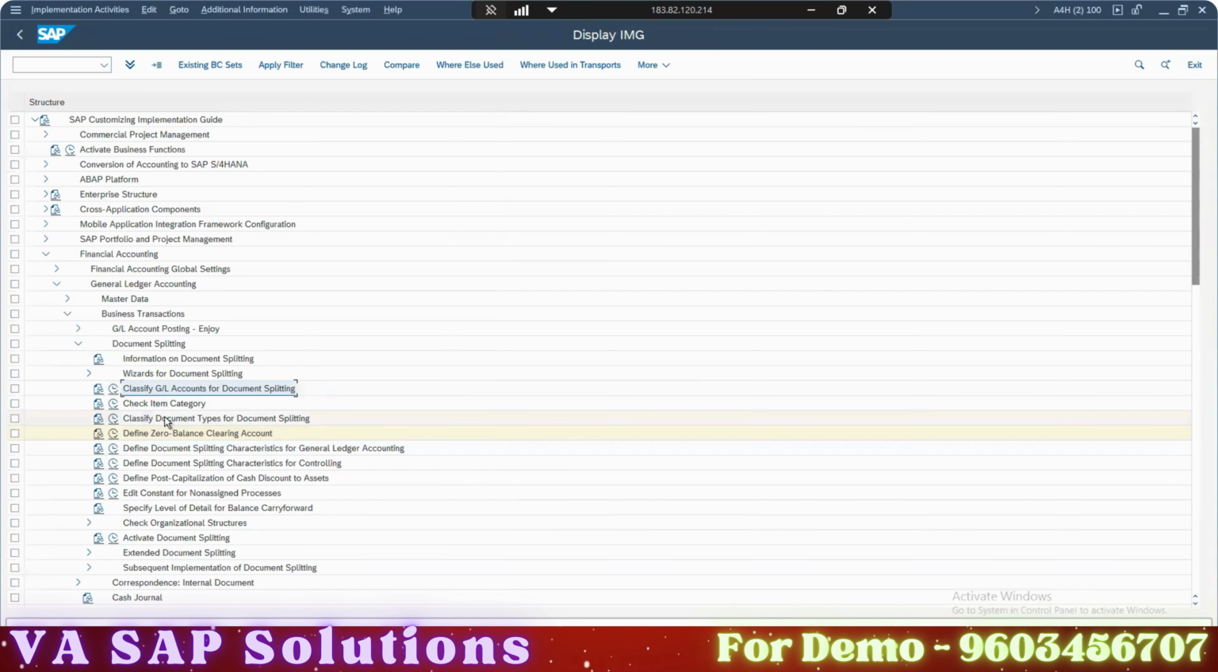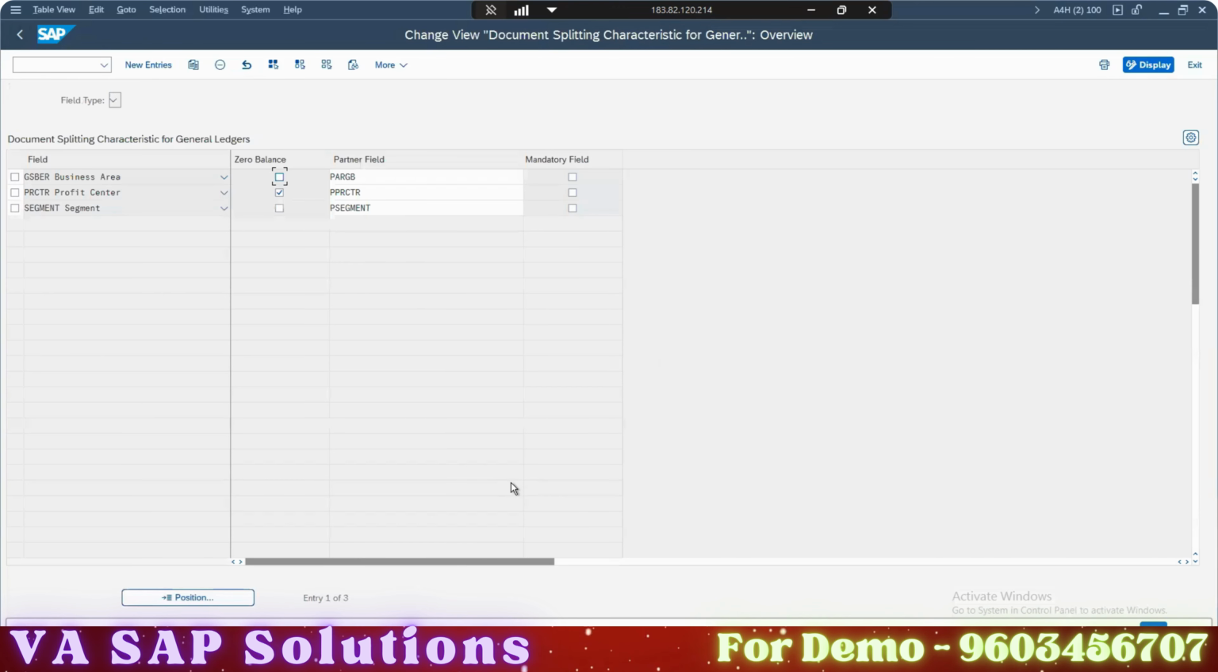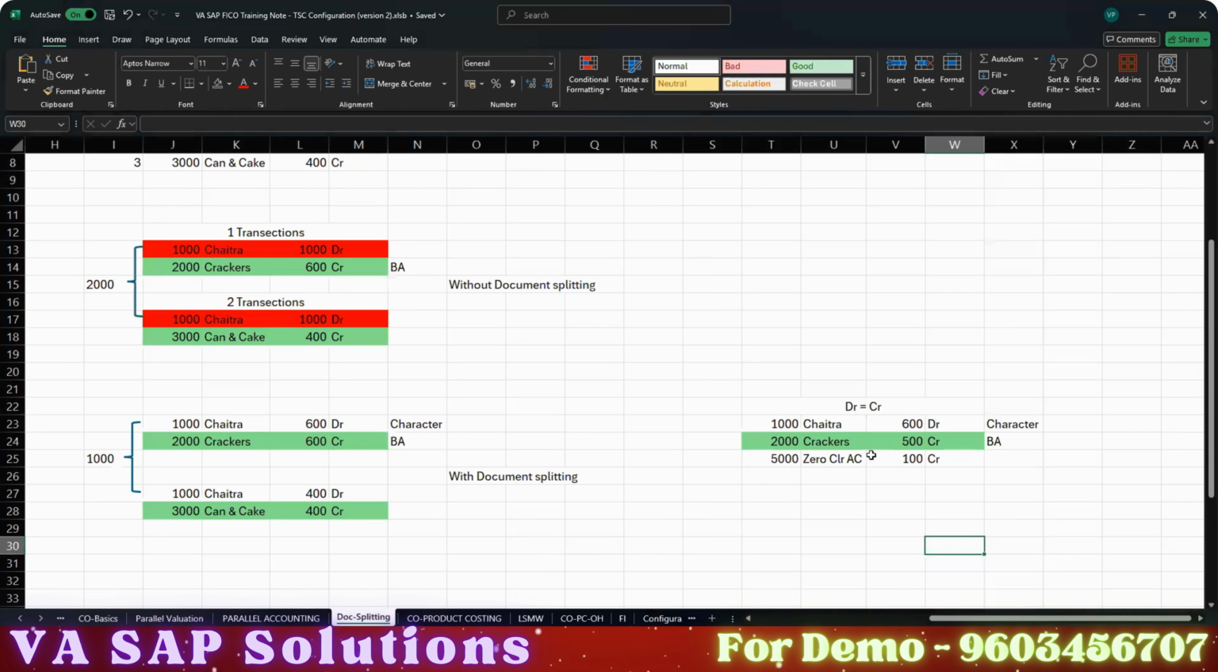After that, what we have done: type of documents and transaction types. Here, zero balance clearing account. Here are the characteristics, based on what characteristics it is going to be split: business area, profit center, or segment. If you want to select, you can mandate it, or it is not required to mandate it. So based on what information the zero balance clearing account needs to be updated, that is here. We discussed zero balance, right?